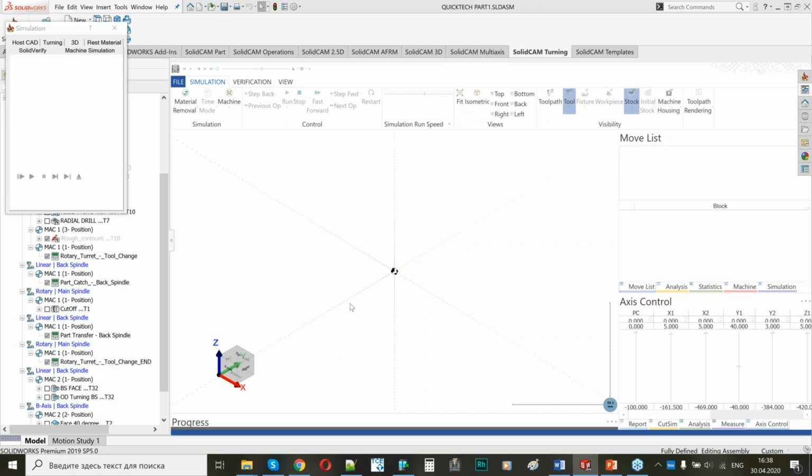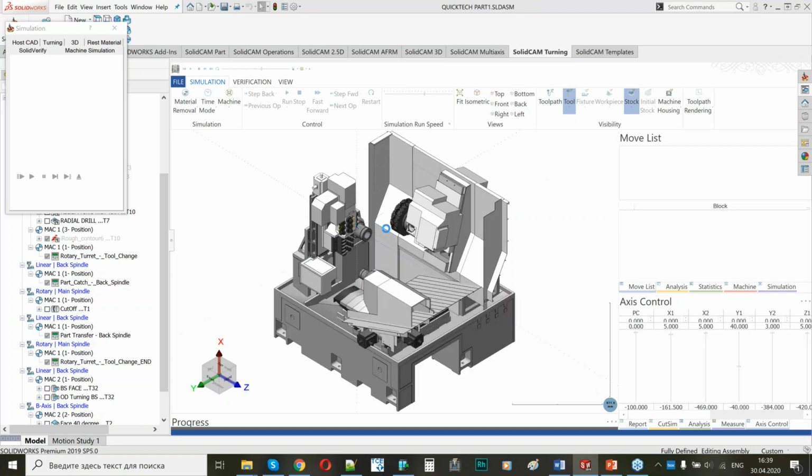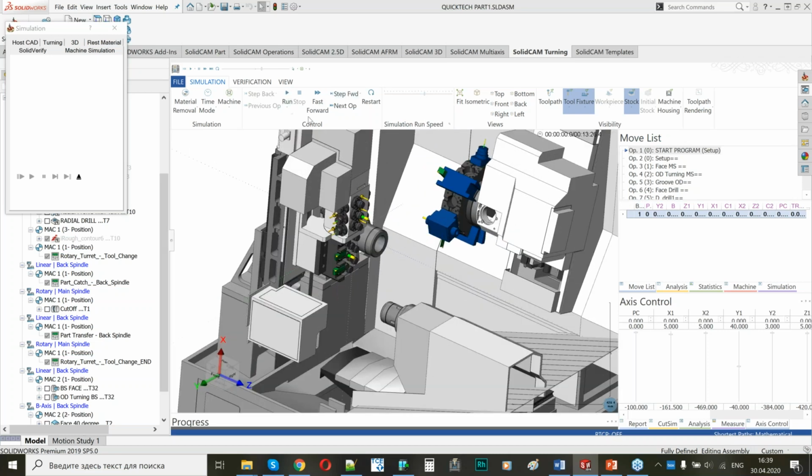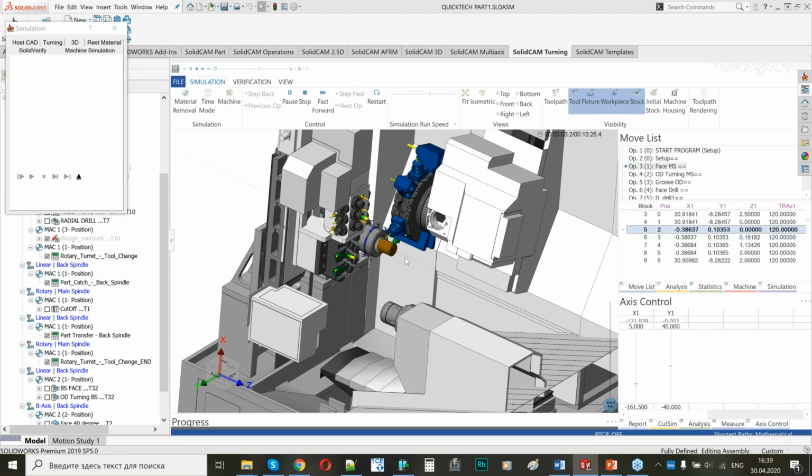It will take a little time to load because of online translation, but we are trying to keep our STL assemblies as small as possible because of the weight of STLs and their influence on the speed of machine simulation. Here I have the list of my operations. I can go to any operation I would like, and I hope the speed is okay now, maybe a little bit faster.